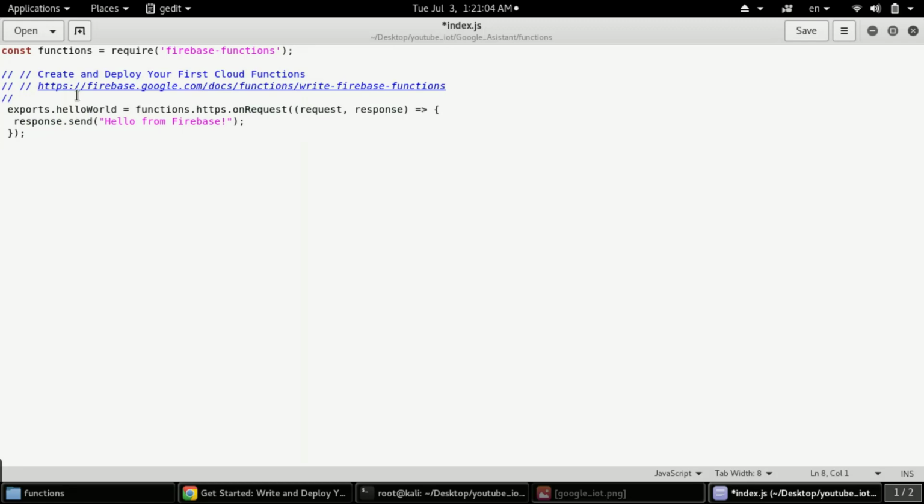This is the code which, if we get the URL of this function, the response that we will get is hello from Firebase. I'll just change the function name. Here I will type hello only. Okay, yeah, hello. And as I save it, now I have saved it.